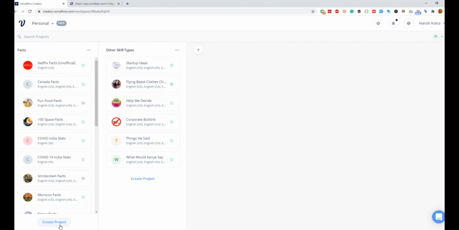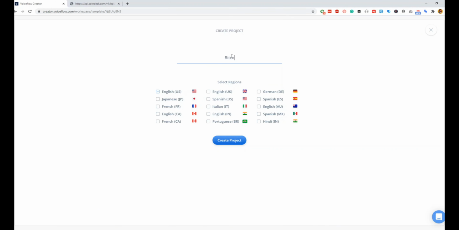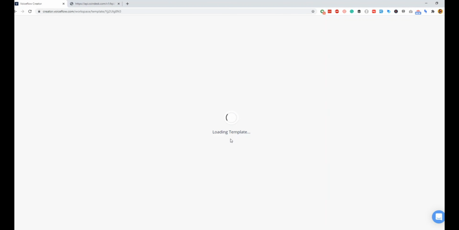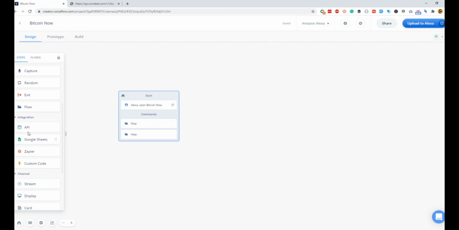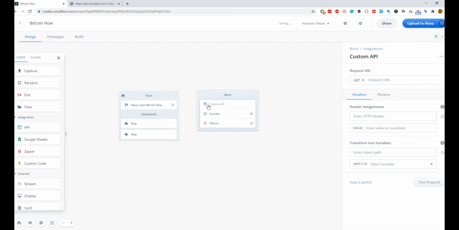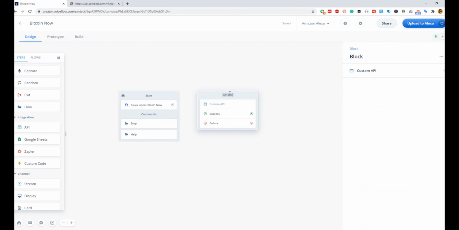As soon as you log into your account, click on create project. Let's name this project Bitcoin now, and let's select all the languages that apply, which in this case is English, and click create project. Once you do that, you should be able to see a blank canvas where we will begin building the blocks. The first block that we will need is the API block to fetch the prices as soon as the user opens the skill.